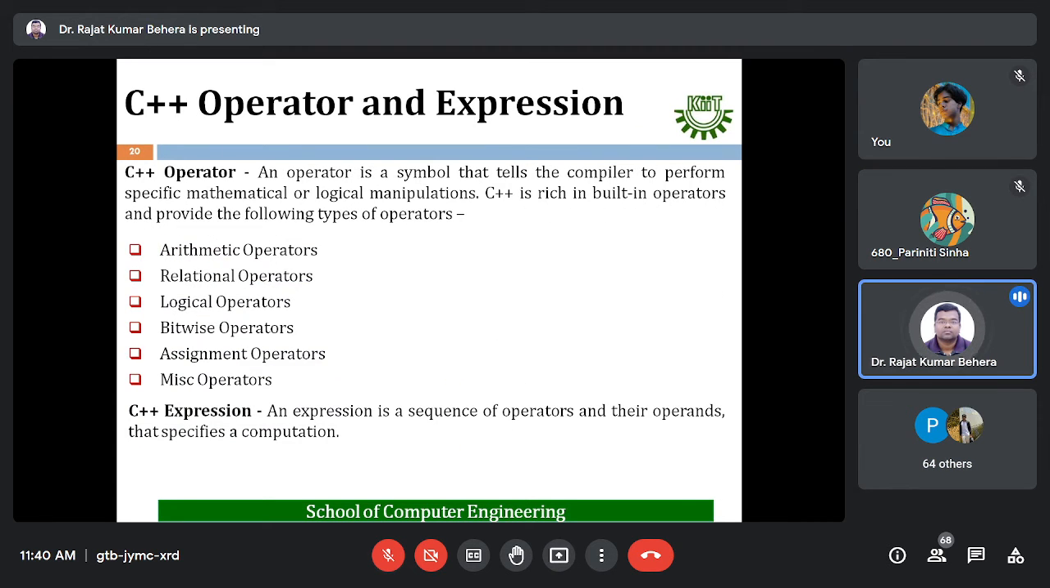Okay, so there are some operators here. The operators which you have discussed in C, in a similar fashion the C++ operators are also here. Those are arithmetic, relational, logical, bitwise, assignment, and also the miscellaneous operators. We are going to quickly go through these operators.